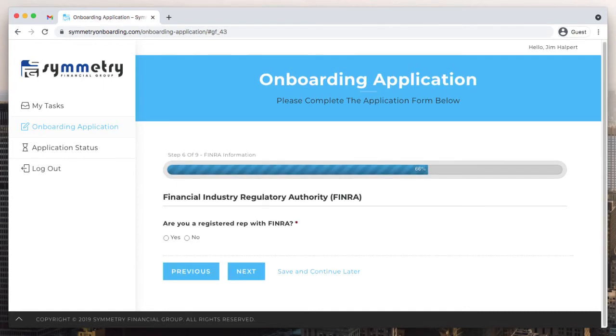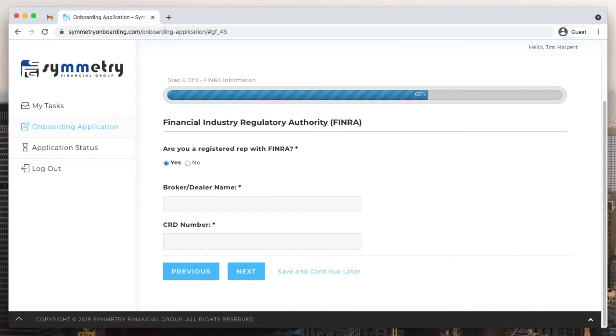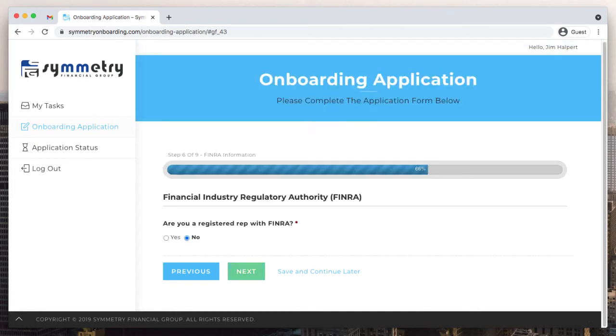Okay, here is the FINRA section. If they are registered, which would be unusual for a new unlicensed agent, they can enter their broker and CRD numbers. Most people are not, so they say no.